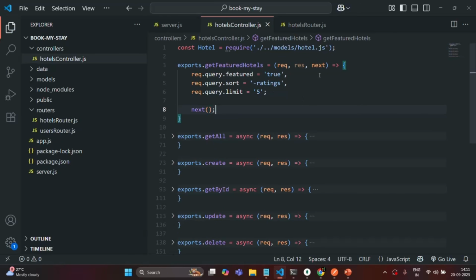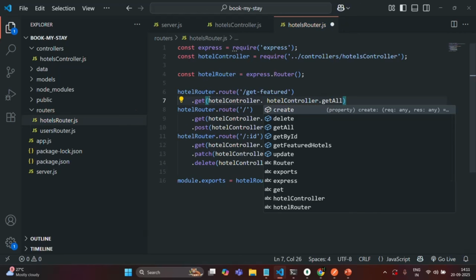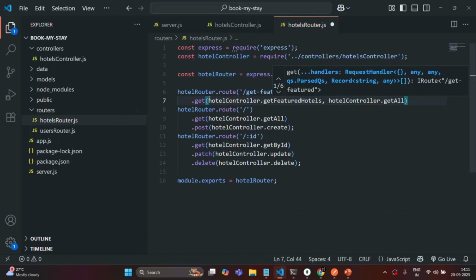Okay, and now let's go to hotelsRouter.js. And for this get featured route, before calling this route handler function, I want to call the middleware function which we have just created. So on this hotel controller, we have a middleware function getFeaturedHotels. And all this function is doing is adding some query parameters to the request object.